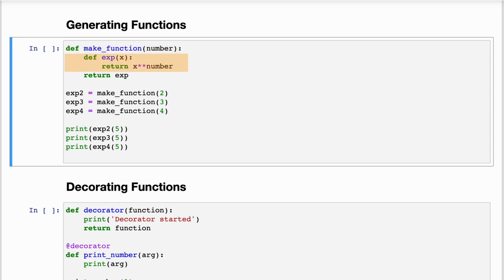The generator contains one internal function. It takes one argument x. And now comes the magic. The inner function returns the expression x raised to the power of number. At the time the inner function is created, the value of the number object is known. Therefore, its value will be substituted. For a complete evaluation of the expression, we only need to know the value of x. And we know that x enters the internal function as a parameter. Finally, we return the just created internal function object from the generator.